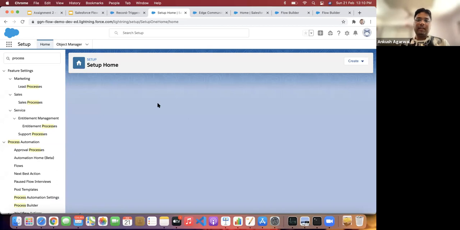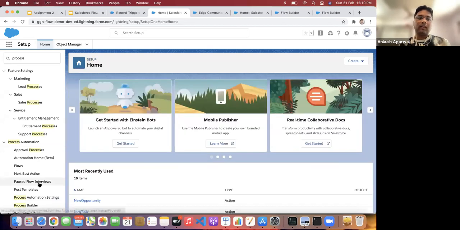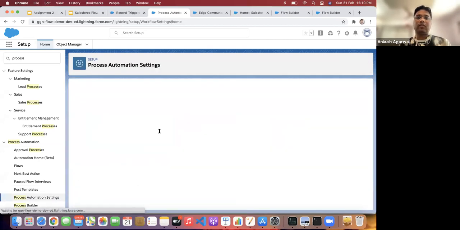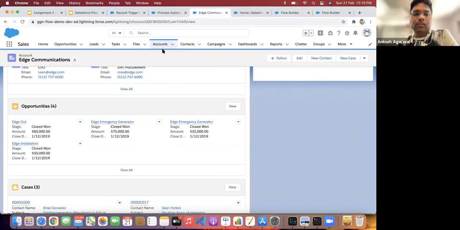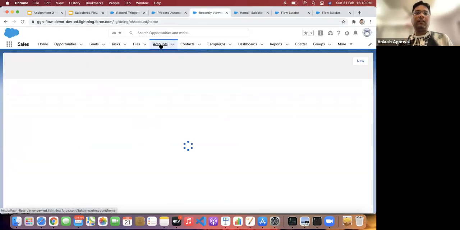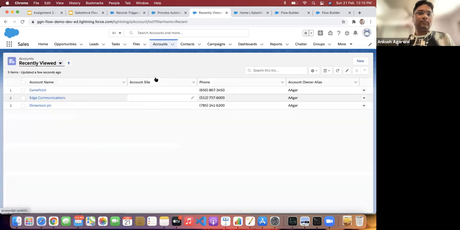Okay, so make sure this is related to the screen flow, because if you remember, we cannot debug record trigger flows. Okay, so this is all about it. I'm just showing you how it runs.